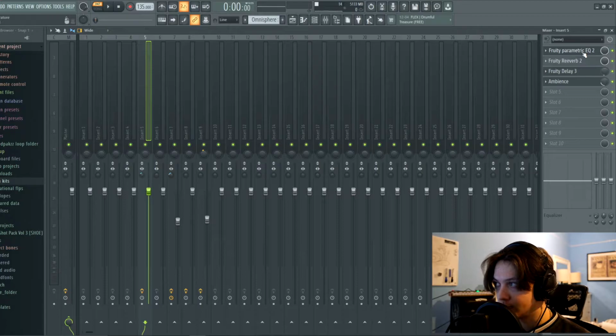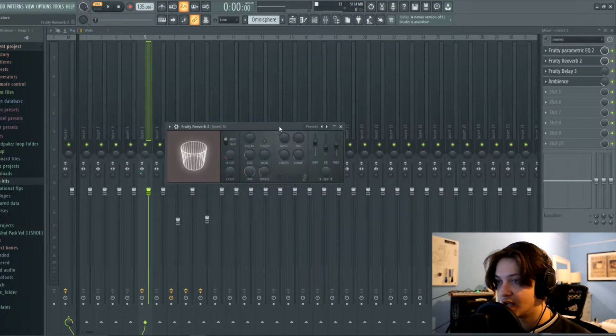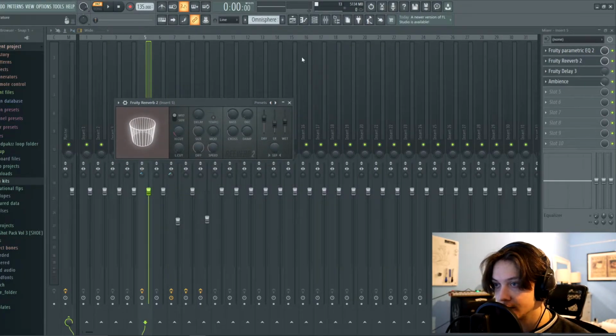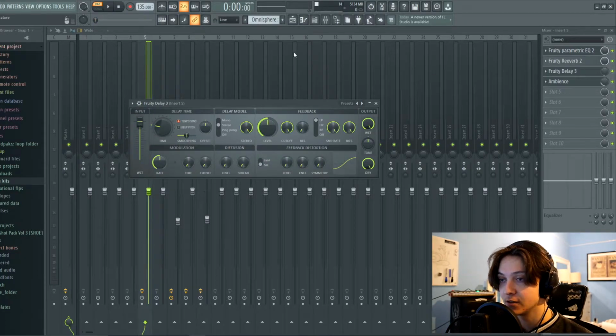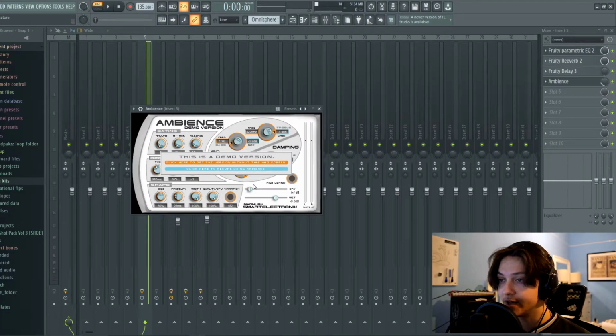For the mixing on that first piano, I got an EQ2, just cutting out the lows. I got a Fruity Reverb 2, and here's what it looks like. I also added a Fruity Delay 3, and here's what that looks like. And the last thing I added was ambience. You can get the free demo online. I'll leave a link to it down in the description.